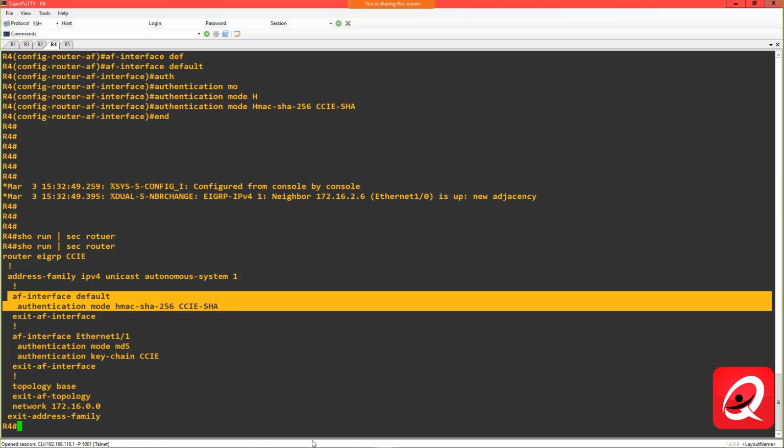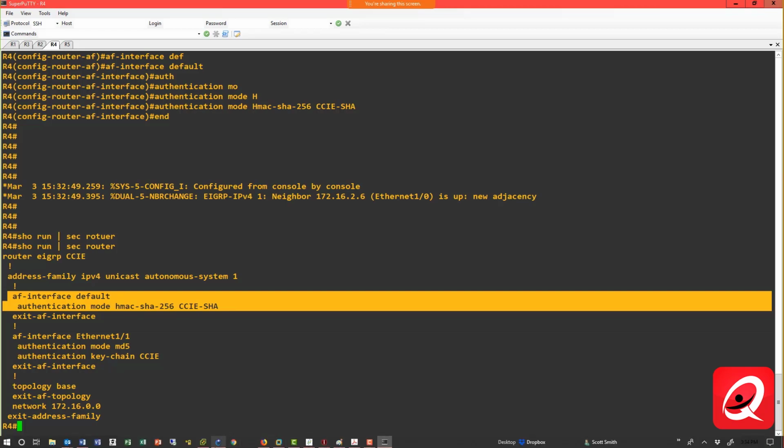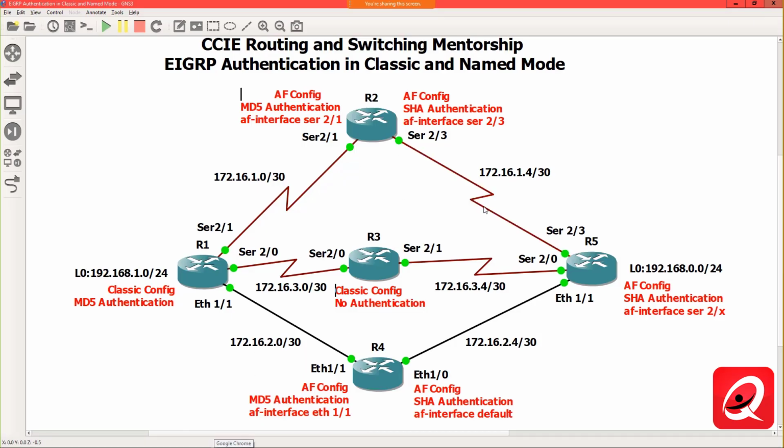So we're done with at least that part of the configuration. We've got authentication running on essentially the outside routers here. We decided not to run authentication on router 3. And we're using the appropriate authentication strings and so on. Now, what happens if I don't use the right key ID?